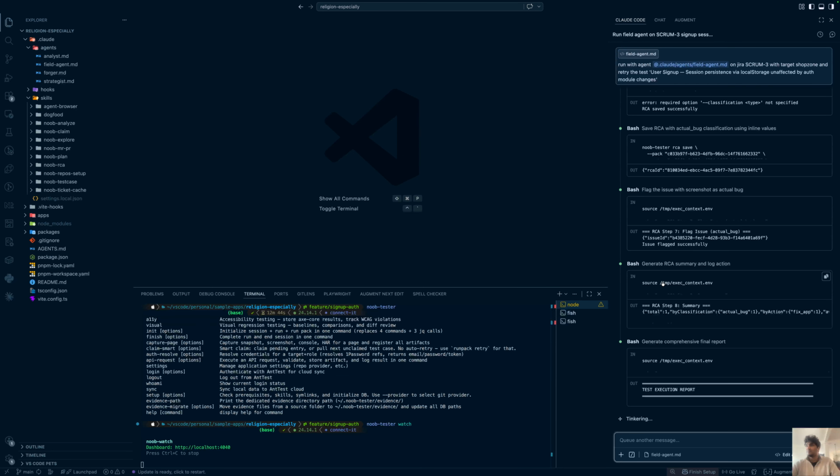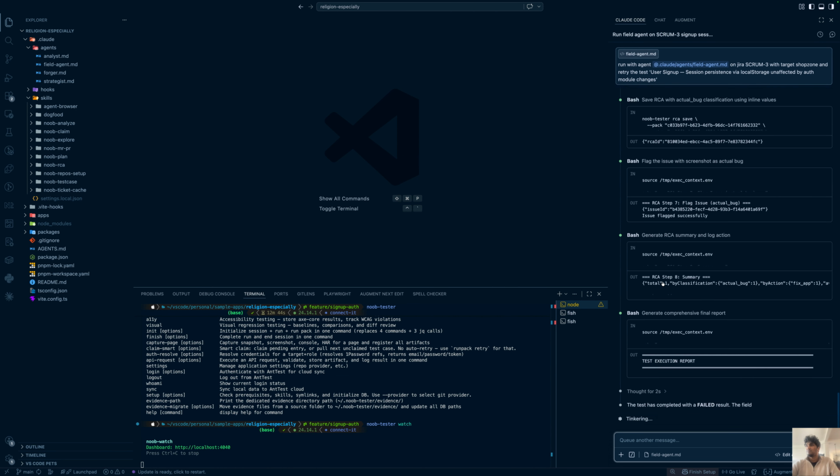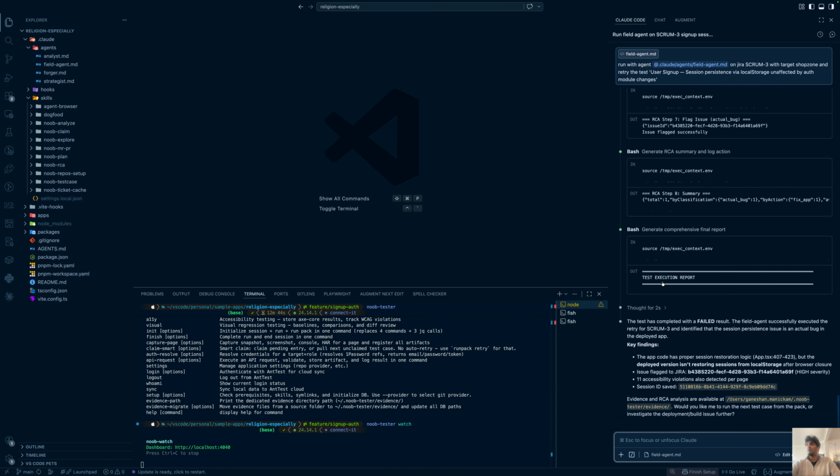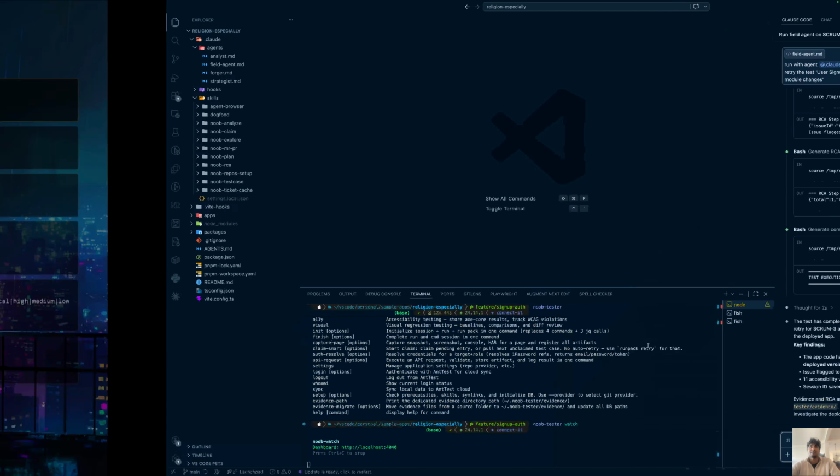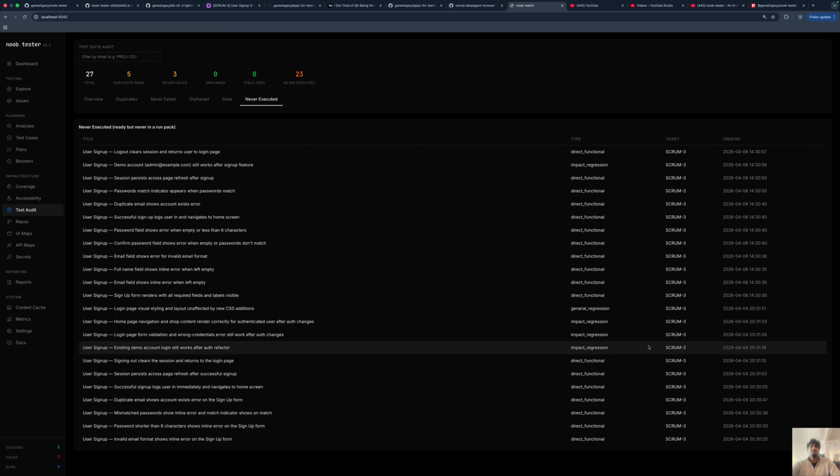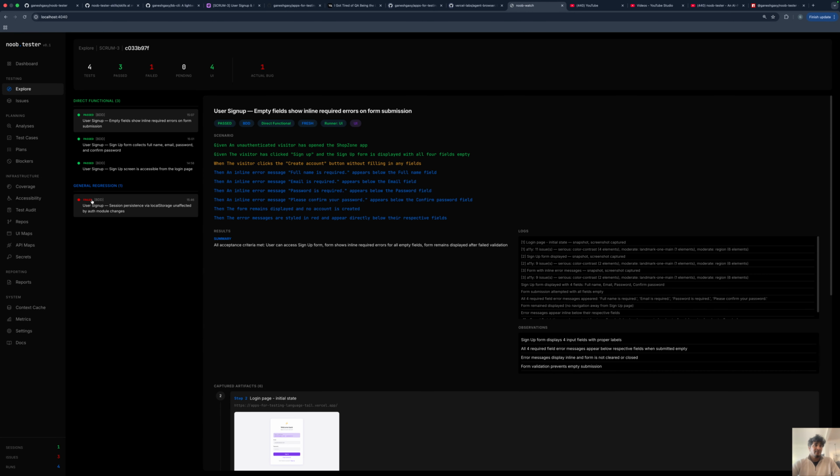It's done. There you go. So the test case obviously failed, and it says evidence and RCAs and everything is collected, but we don't worry about those things. Let's go ahead and see it directly from the UI. And you can see under general regression, the test case we targeted and ran, it literally failed here.